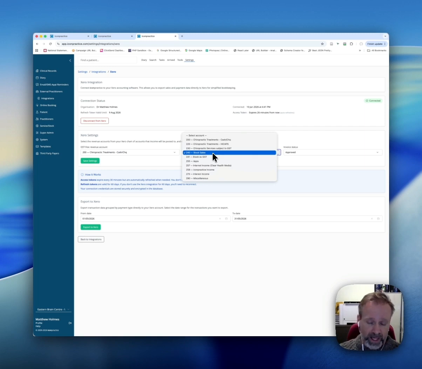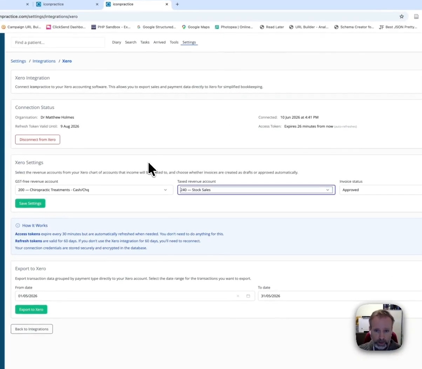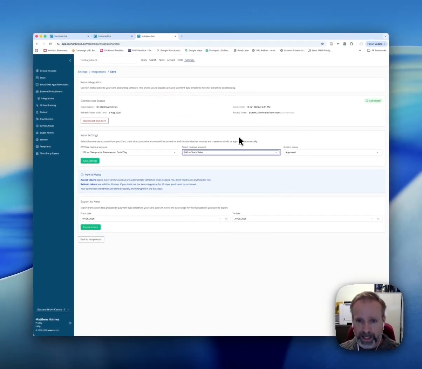You don't have to do that. It's up to you. You could put it into the same account as the remainder of your tax-free transactions, etc. It just depends on where you want to put it in your Xero accounts. You may want to consult with your accountant and get their advice on where it needs to go.